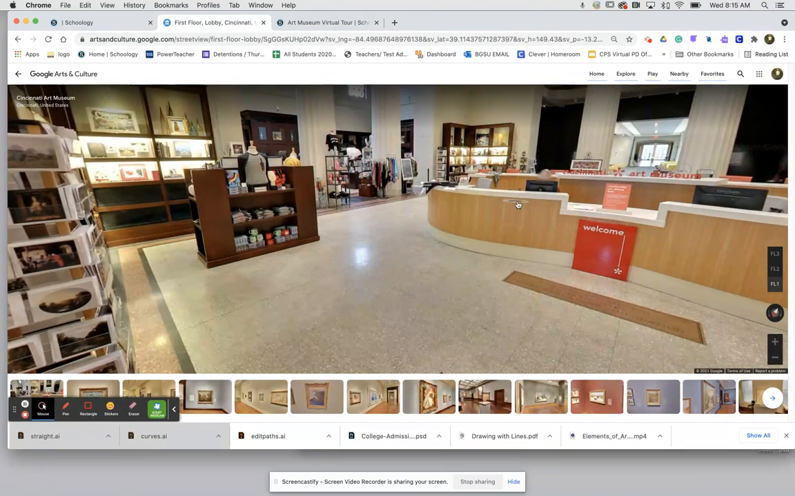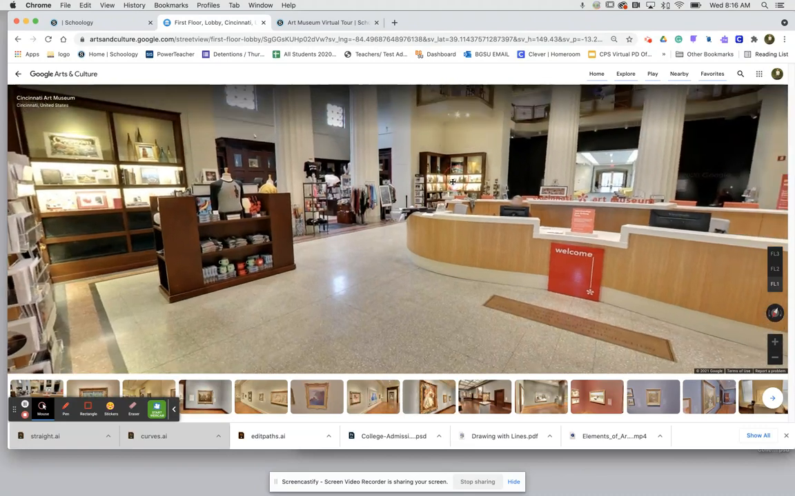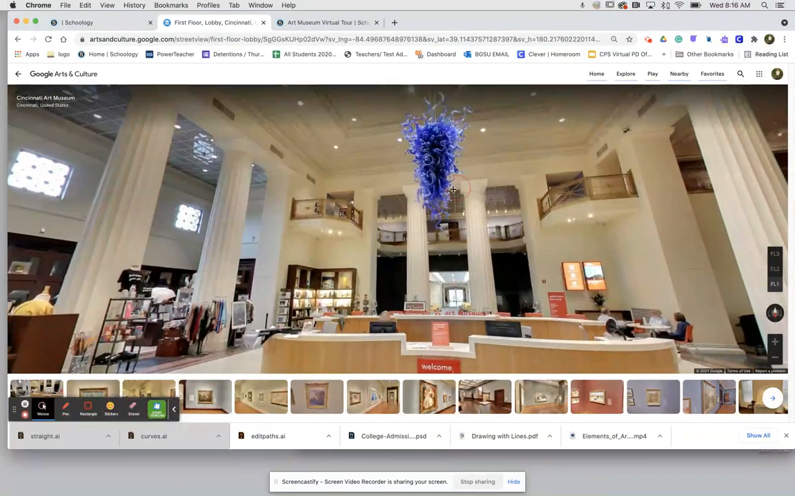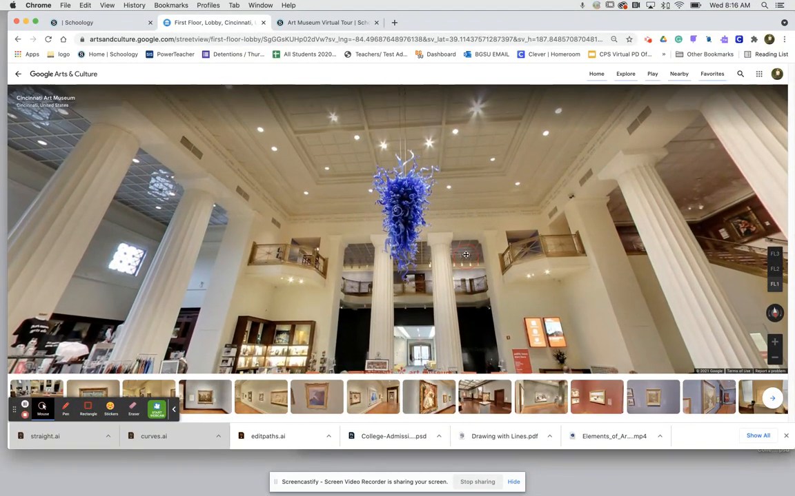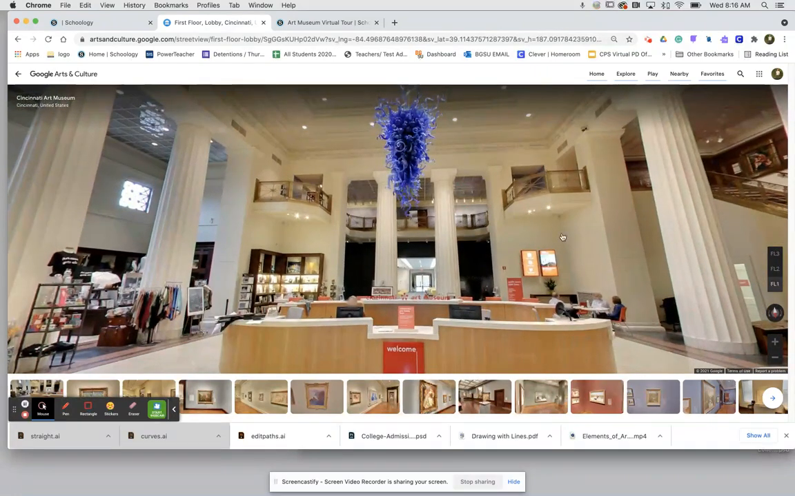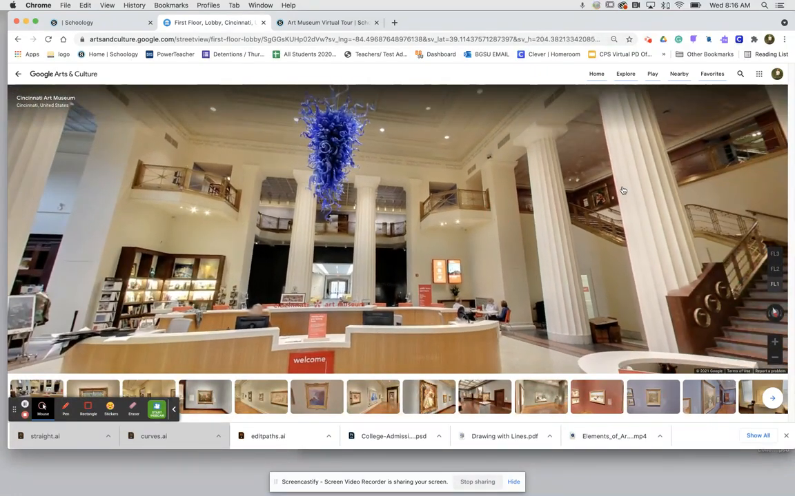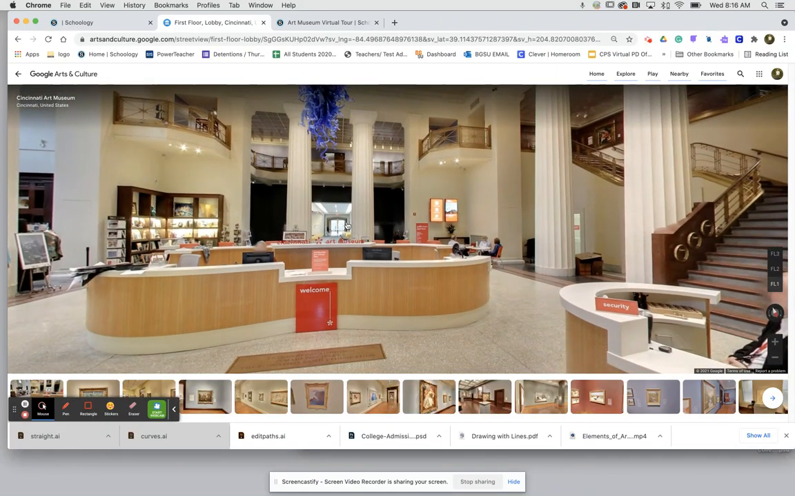The way that you use this is you just click and drag like you're in Google Maps. So as we click up here, we see this awesome Chihuly piece, which has all sorts of wonderful colors and shapes and lines and value. And we also see where the different galleries are. We have some paintings up here. We have this main hallway here. So let's go and explore.